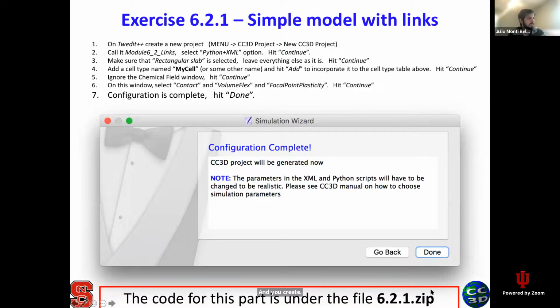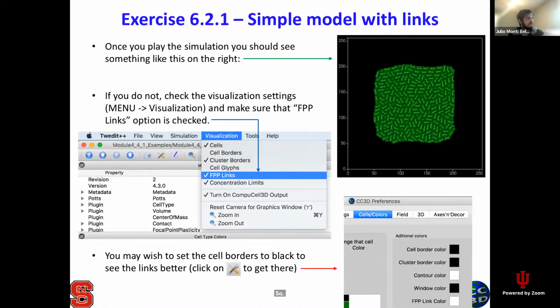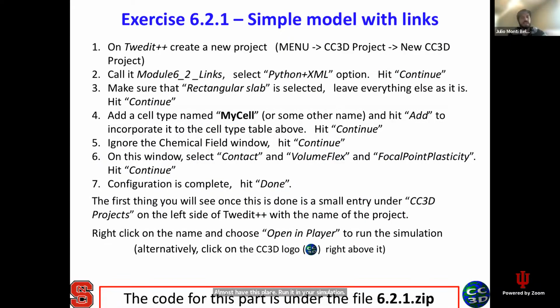If you don't want to follow the steps, you can just download this code to your computer from the student materials and we have it for you. So once you have this, please run it in your simulation, okay? And tell me what you see, okay?